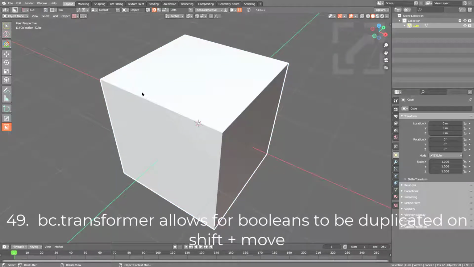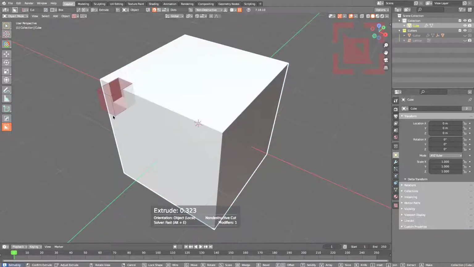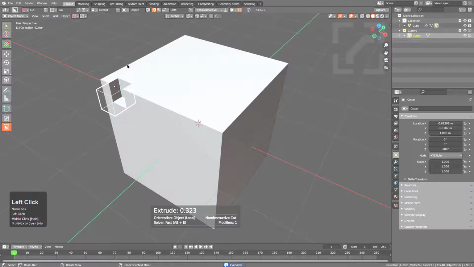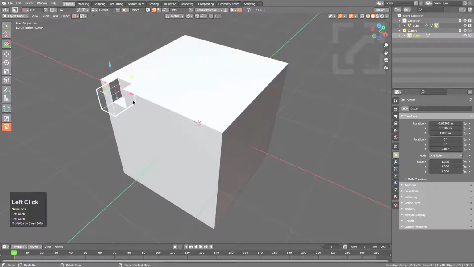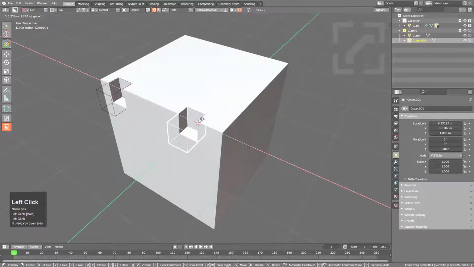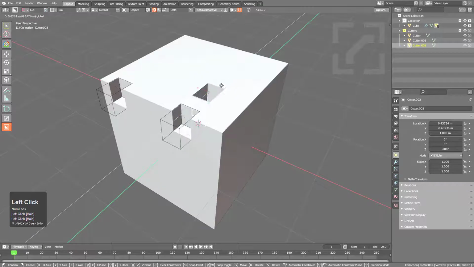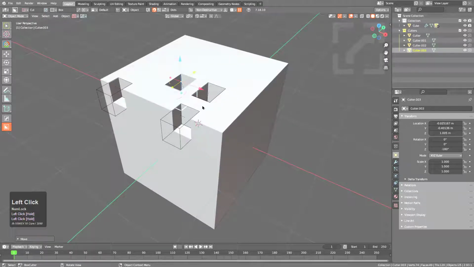Whenever it comes to Boxcutter and duplicating booleans, if we were to draw a shape, but hold shift in order to shift it to live, underneath the orientation area, there's an option for the bc.transformer. By having this enabled, by shift clicking and dragging on a handle, you're able to duplicate booleans along a mesh and keep the connections live.